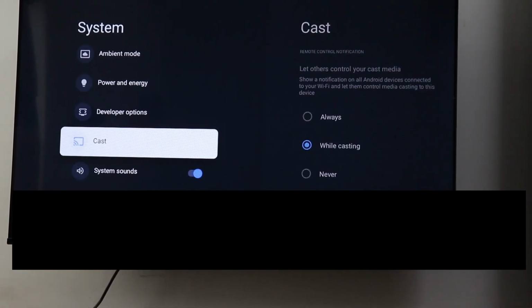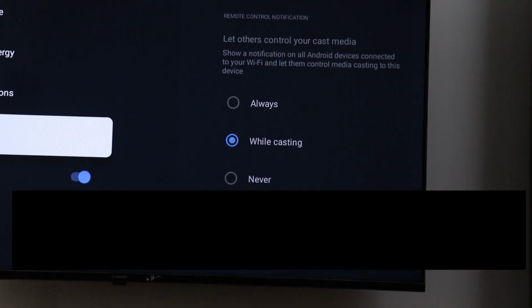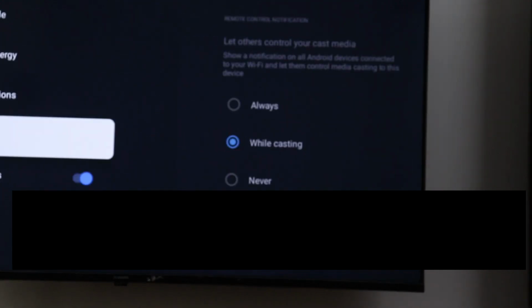Here you have three more options, like letting others control your cast media. You can just use it Always, or you can turn this cast off by using the Never option, or you can just use the option called While casting. So this is how you control your cast notification or remote control notification of the cast on your Xiaomi Google TV.